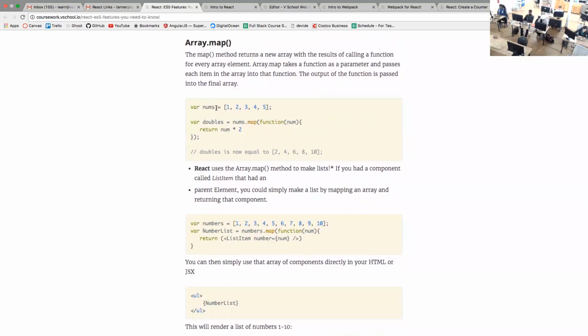Array.map is really easy. It just takes an array and passes each item in the array into a function. For example, here we have this array of numbers, 1 through 5, and we say nums.map, and it passes each of these items into that function and creates a new array with the result.